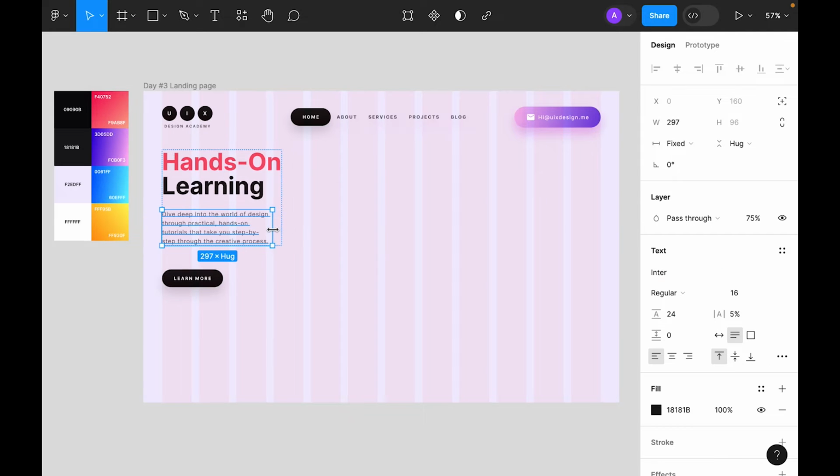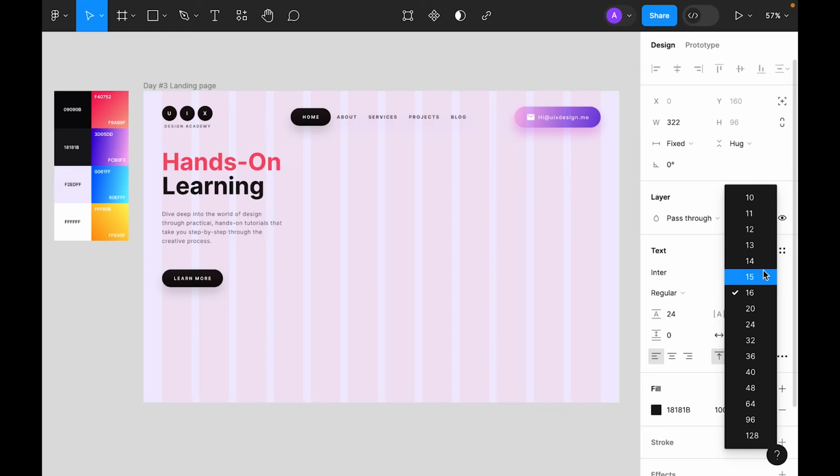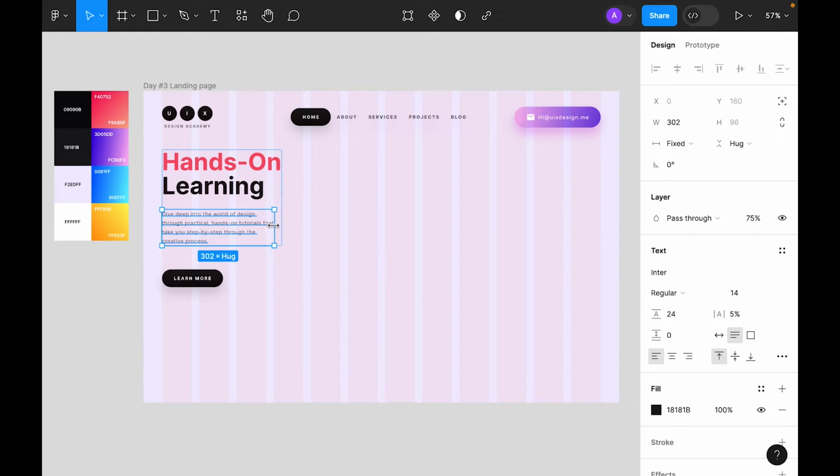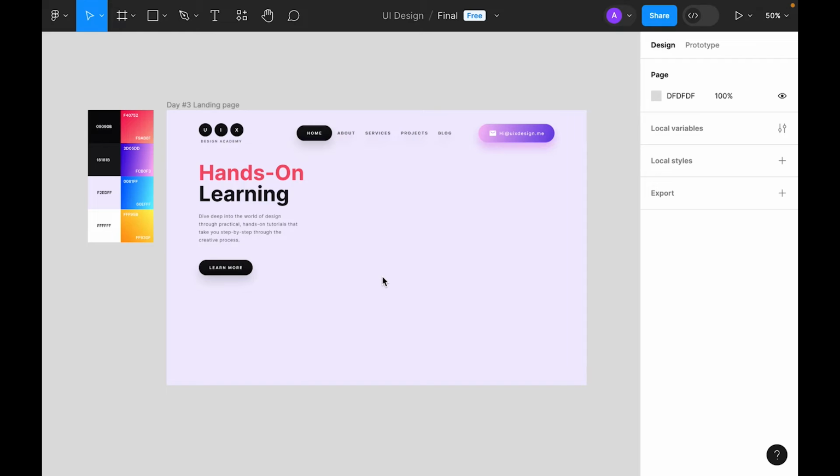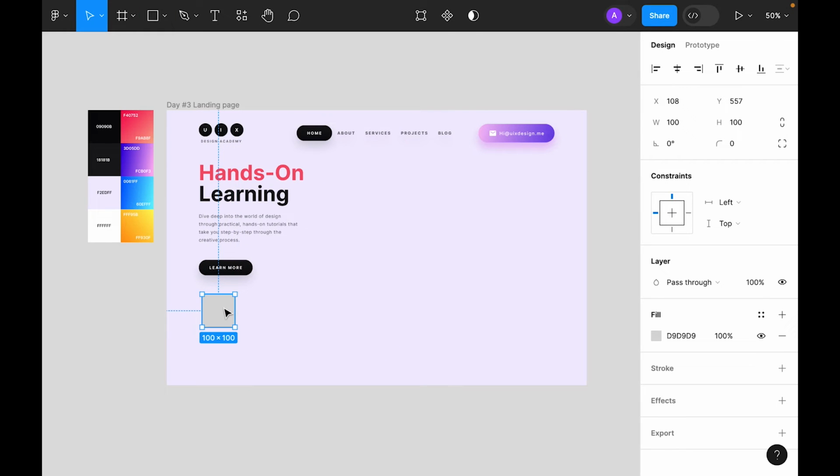Let's make something like this. I think we can use, instead of 16 let's make it 14. And for the line height 48. Okay, so now let's create the play button. So for this we need to select rectangle tool and just create a rectangle, round the corner and make it 64. Yeah, I think 64 is fine.